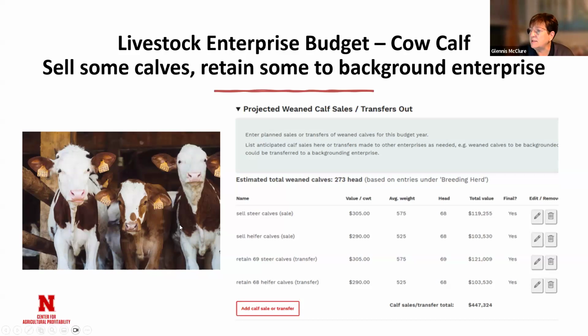All right. So I just want to mention, if we had a cow-calf operation, and let's say we typically sell some of our weaned calves. This came up with, on a 300 cow herd, 273 head of weaned calves that we would have potentially to sell.